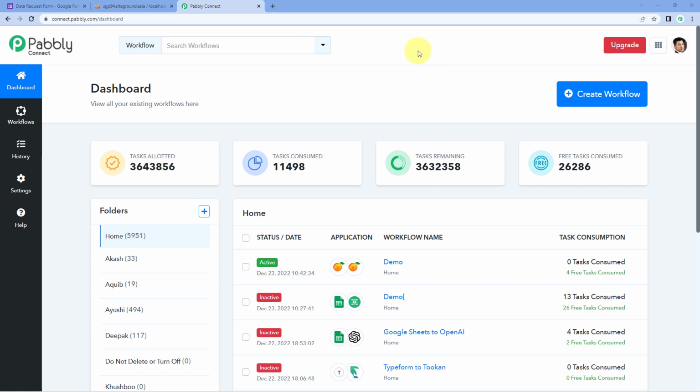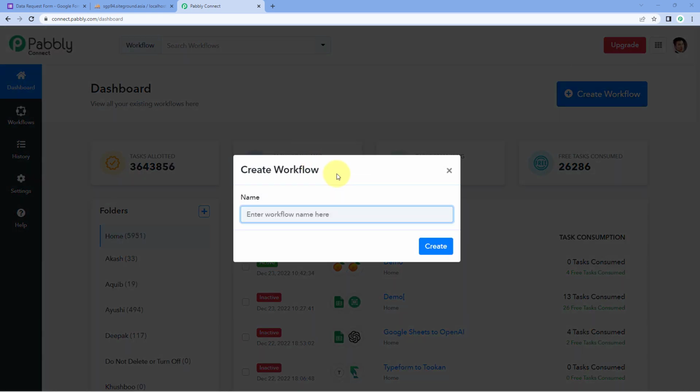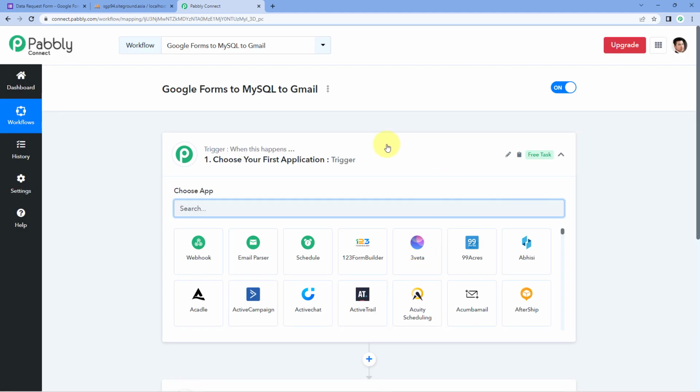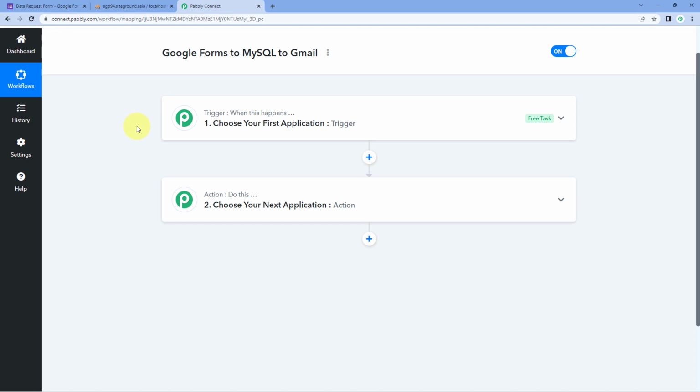And after reaching this dashboard, just click on Create Workflow and give this workflow a name. For example, I would like to name my workflow Google Forms to MySQL to Gmail. And then just click on Create. Now we can see that a workflow is open over here.